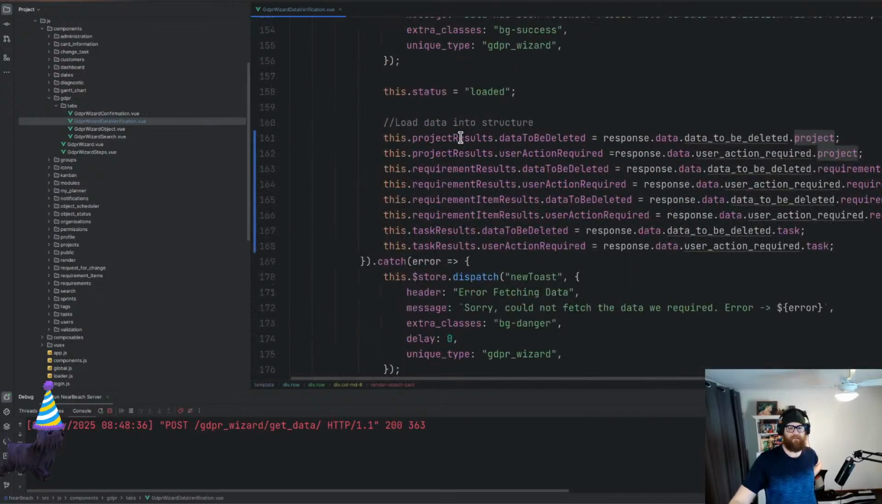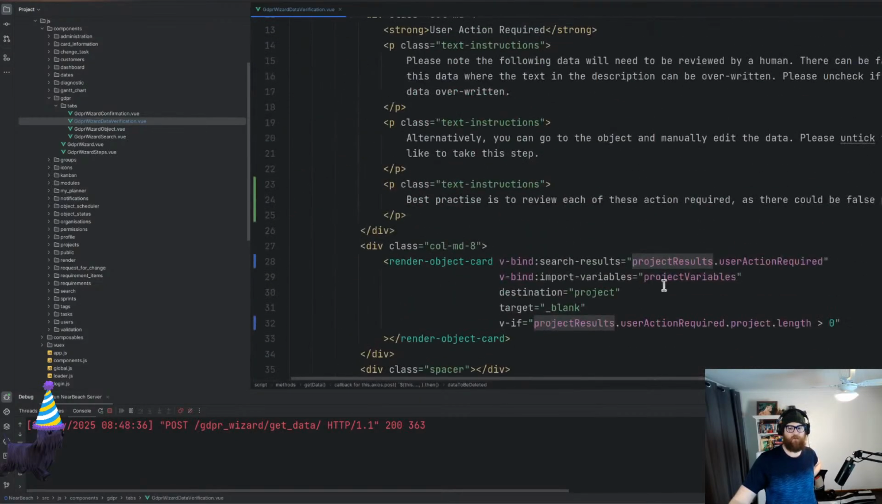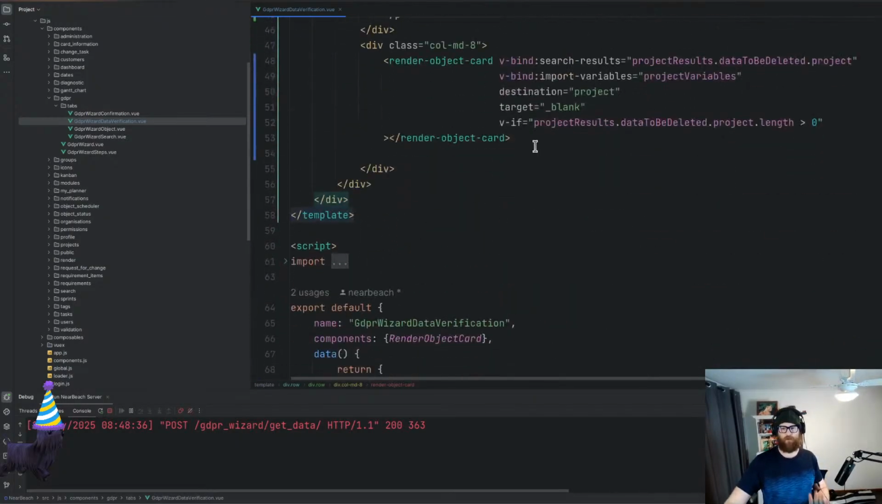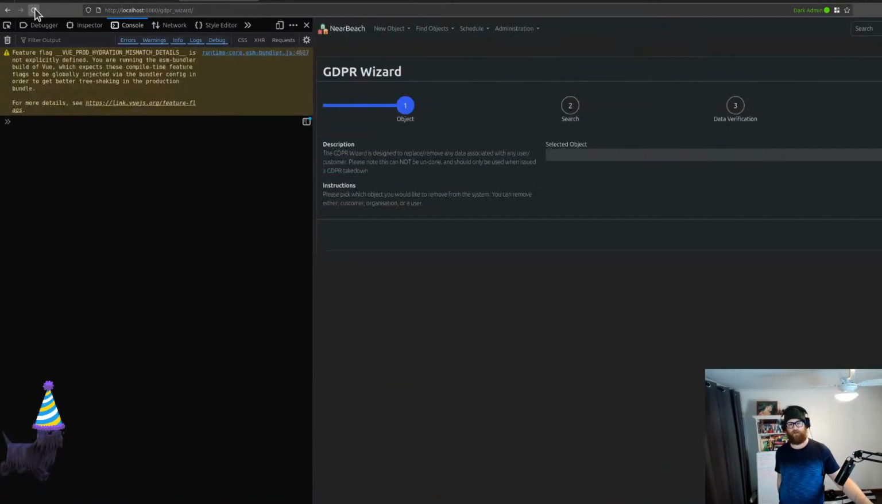And that's easy done. So project results. Hang on. Project results, user action required. Project results, yeah. All right, no. I've done something stupid. I was wrong before. I don't need that in there. I just need that, because we're separating them all out. Okay, cool. I'm just going to hit refresh.